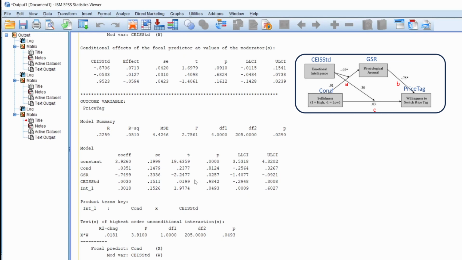So here we're going to, as mentioned, focus on the regression coefficient for the mediator, namely the GSR. As you can see, the p-value here is 0.02. So it means that the regression coefficient for the mediator is significant. So it meets our requirement.